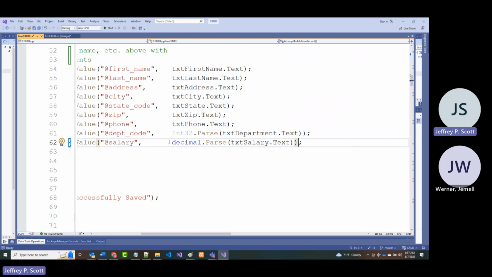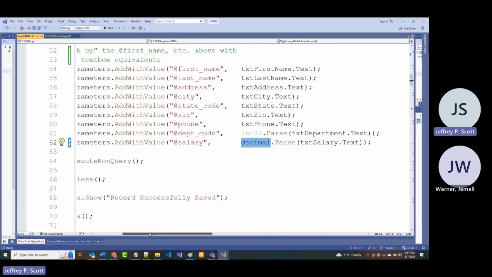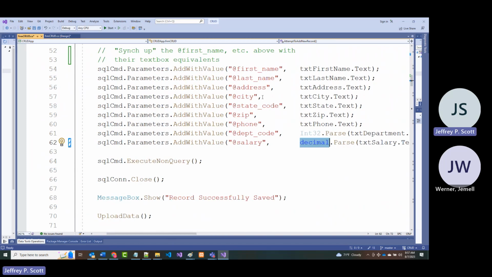Now, again, if I run this program and I leave any of these fields empty, remember we had not null for all of those. So if I leave any of them empty, I'm going to get an error. All right. If I take the department code and put something non-integer in there, I'll get an error. If I take the salary and put something non-decimal in there, I'll get an error. So again, these are syncing up. They're really mapping up.